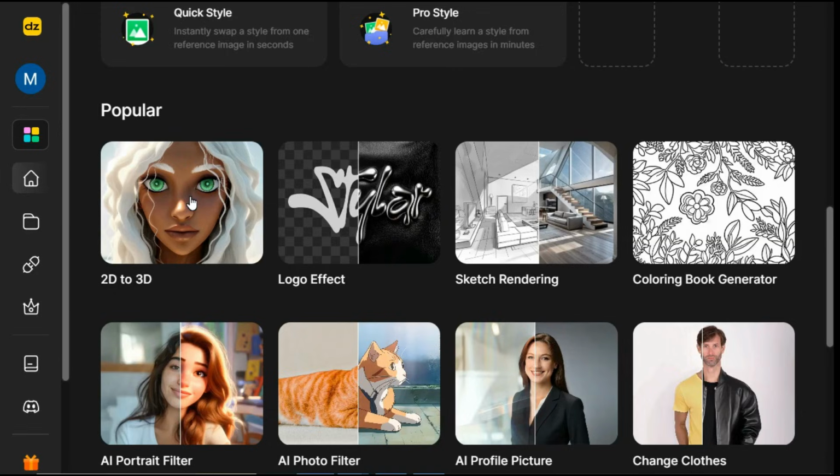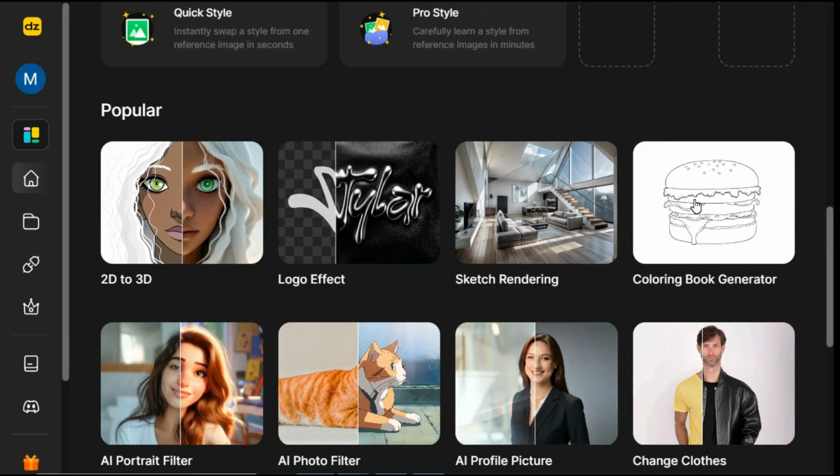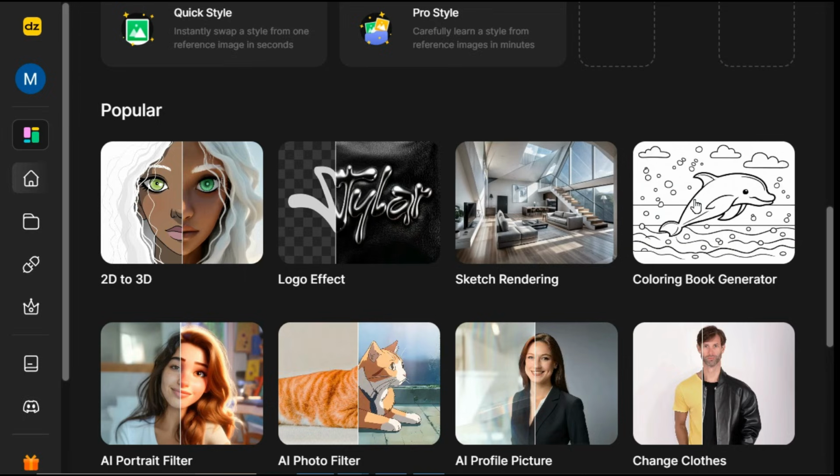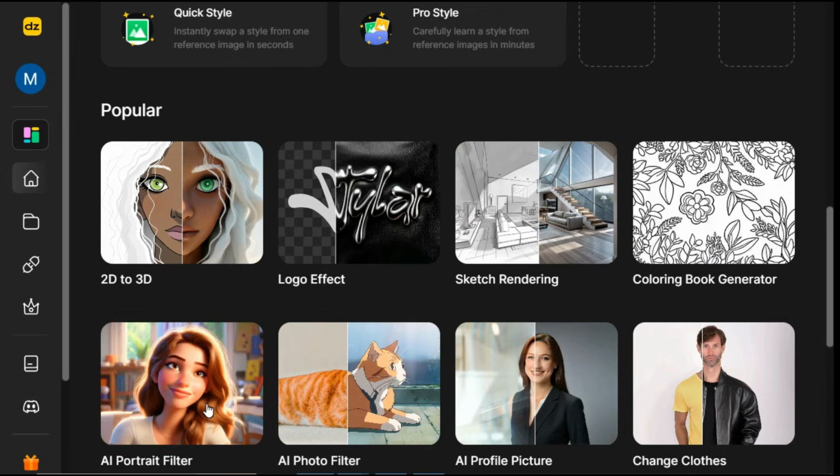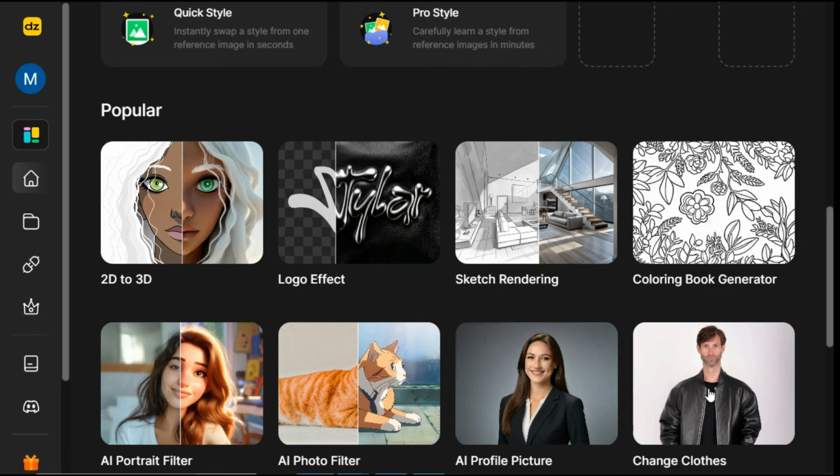In the end, I must say Dzine AI is an excellent tool for anyone in creative fields, from graphic design to marketing. Its AI-driven capabilities significantly cut down production time while maintaining high-quality outputs.